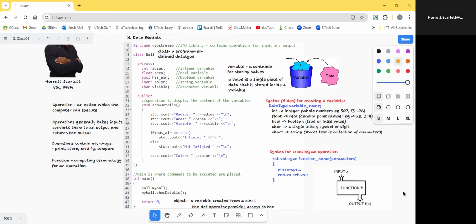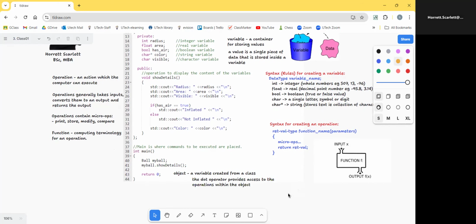And just in terms of the final thing, remember we are saying that an object is a variable that is created from a class. So my ball is a variable. It's a special variable that we have created from a class. And because we have created it from a class, then we call that variable an object. And we use the dot operator to provide access to all of the operations within the object.